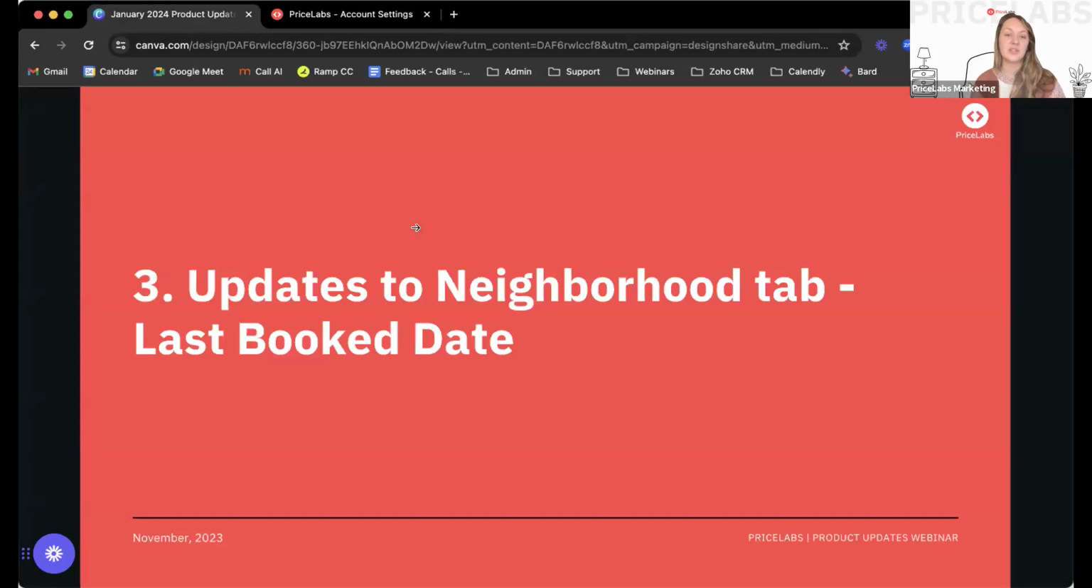So the final thing that we're going to talk through are some of the updates that we've made to the Neighborhood Data tab. If you're not familiar with this tab, hopefully you are. This is one of our favorite parts of the product where you're actually able to look at a listing level, understand that hyper-local comp set, and get a little bit of information about that listing's performance.